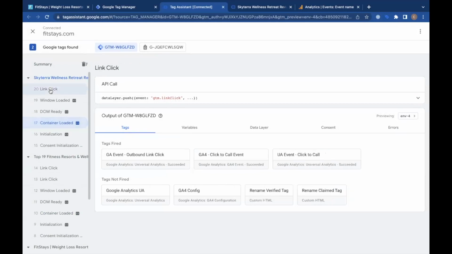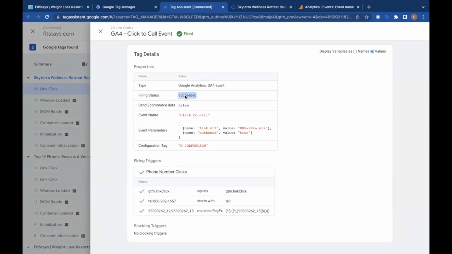Say, for example, I clicked on that phone number, didn't I? Yeah, sure enough, I had a link click, and it fired off this event, a click to call event. It says, hey, event succeeded. That I like to see. So this is an event.